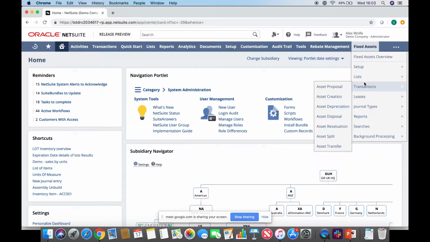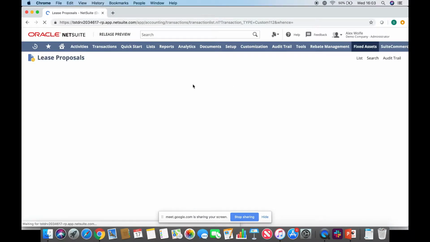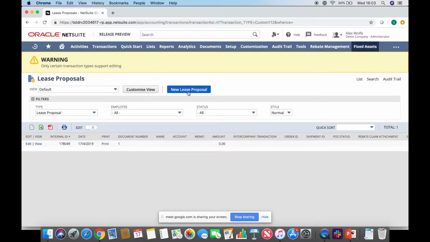So let me show you within the system. Under the fixed assets menu, there's a new menu named leases. Under leases, lease proposal, I just click on the list. On this page, you can see all lease proposals. I click on the new button, new lease proposal.